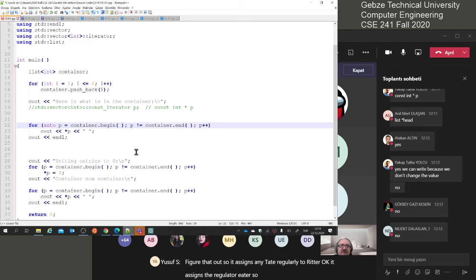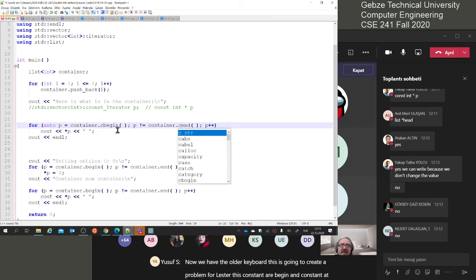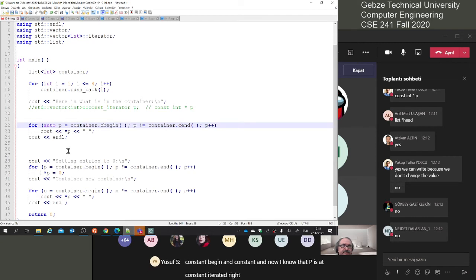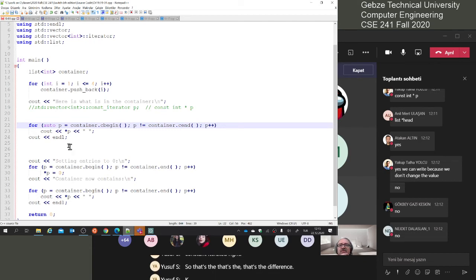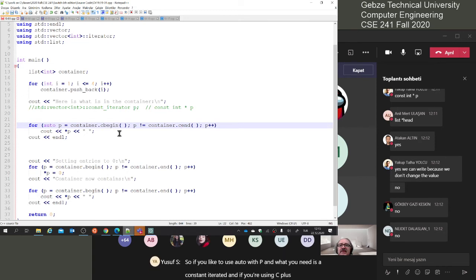Previously, before C++11, it was like this. But before C++11, we didn't have the auto keyword. Now we have the auto keyword, and this is going to create a problem. So let's do this: constant rbegin, constant begin, and constant end. Now I know that p is a constant iterator. So that's the difference. If you like to use auto with p, and what you need is a constant iterator, and you are using C++11, this is what you're going to do.